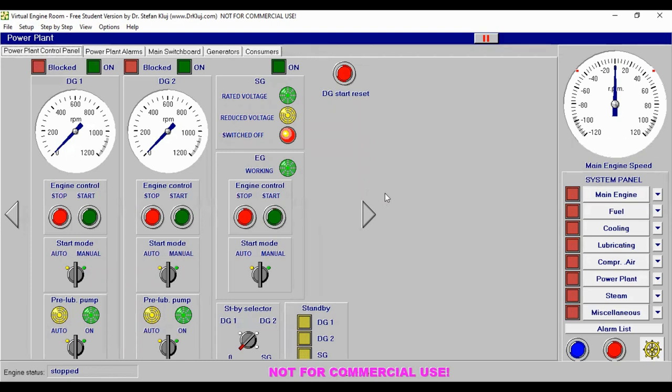So, this will apply in your vessel, especially in different kinds of maritime academies.